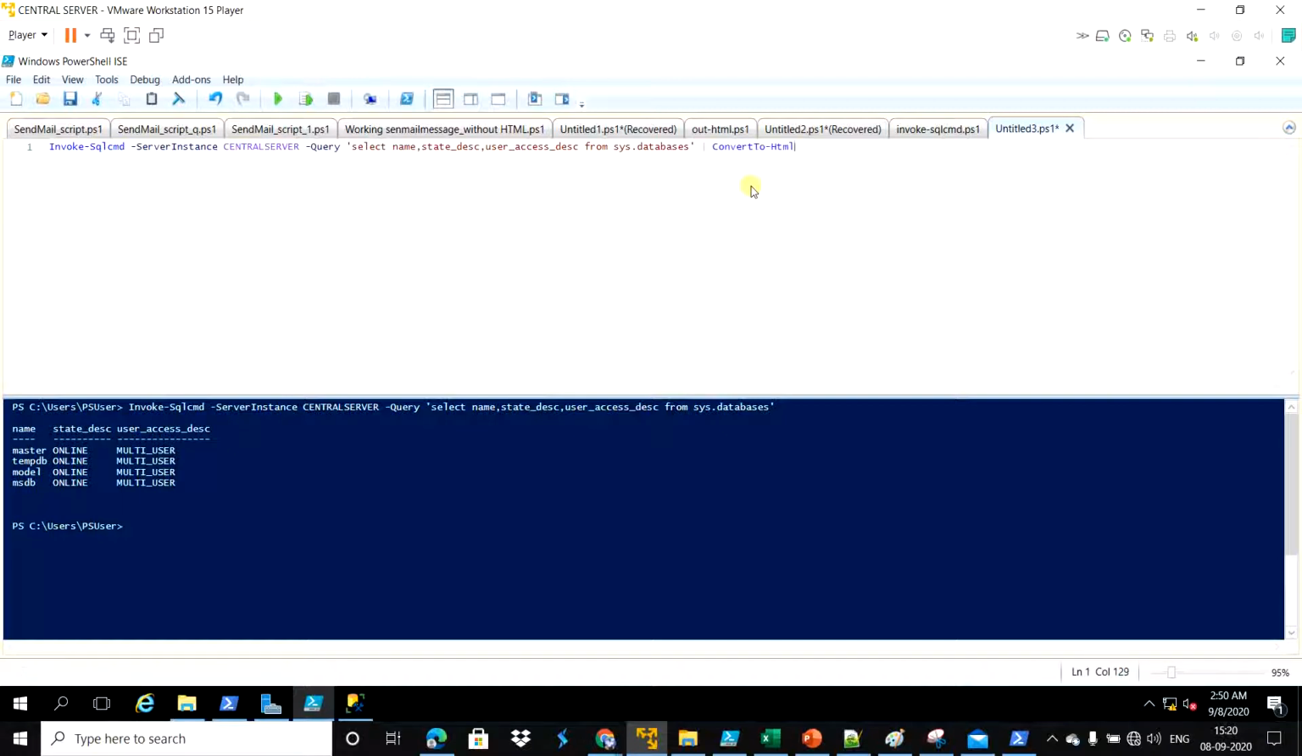ConvertTo-Html as table, then Out-File cps, which is a folder in my system, slash database details.html. And I will try to open that using the Invoke-Item cmdlet. And let me try to execute this now.